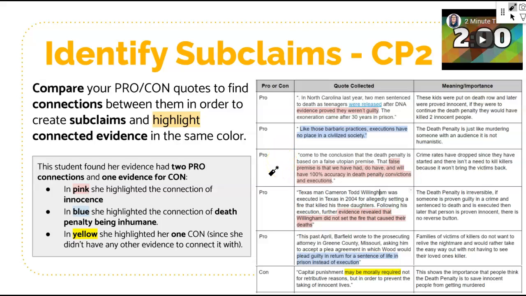You're going to pause the video right now and highlight your evidence to color code it. Highlight anything that has a connection in the same color. Now that you have highlighted and color coded, and if you haven't, if you just kept the video playing and did not pause to do that, pause right now and color code your evidence.